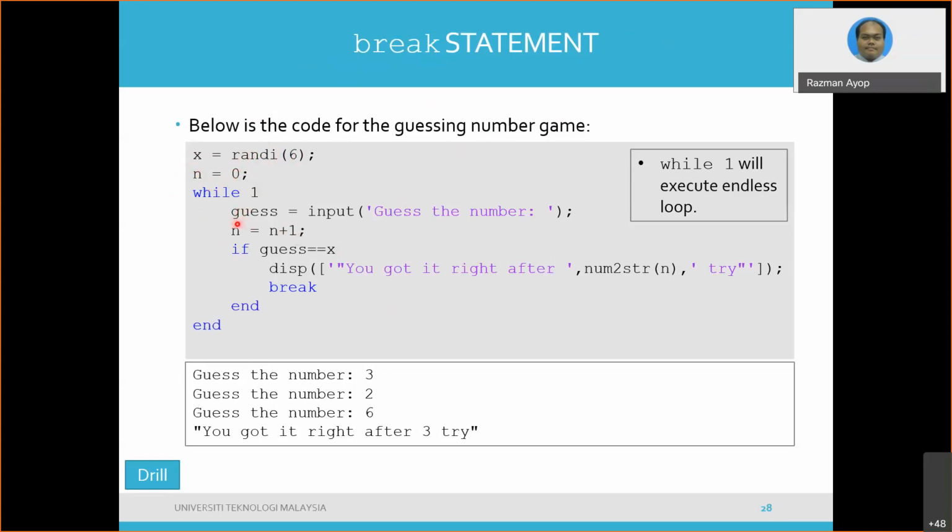This one is the input guess: input, guess the number. Basically you have to insert a number, and it will be stored in the guess variable here. And then of course you add n equals n plus 1, just for the iteration. If guess is equal to x, meaning your guess is equal to the random number, it will display that you got the answer right, and the number of tries n. Then you write break, and automatically it will break out from this loop.